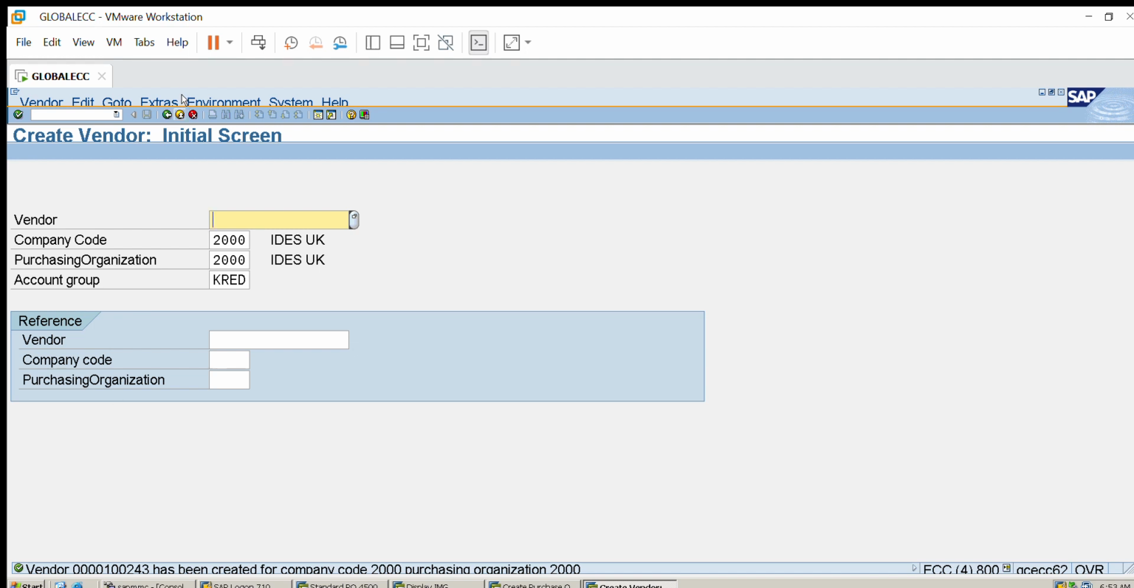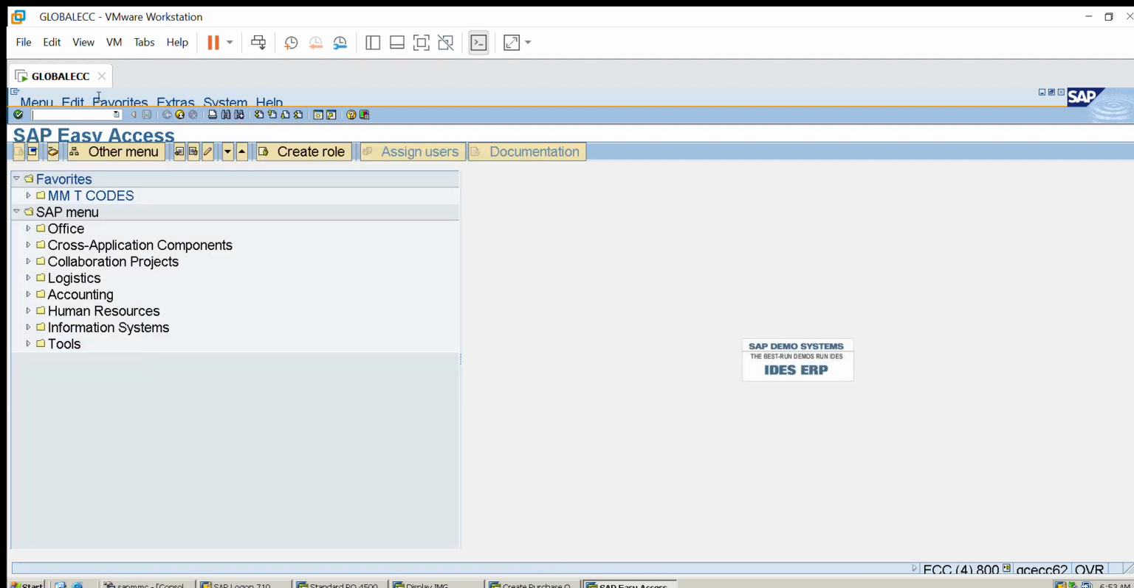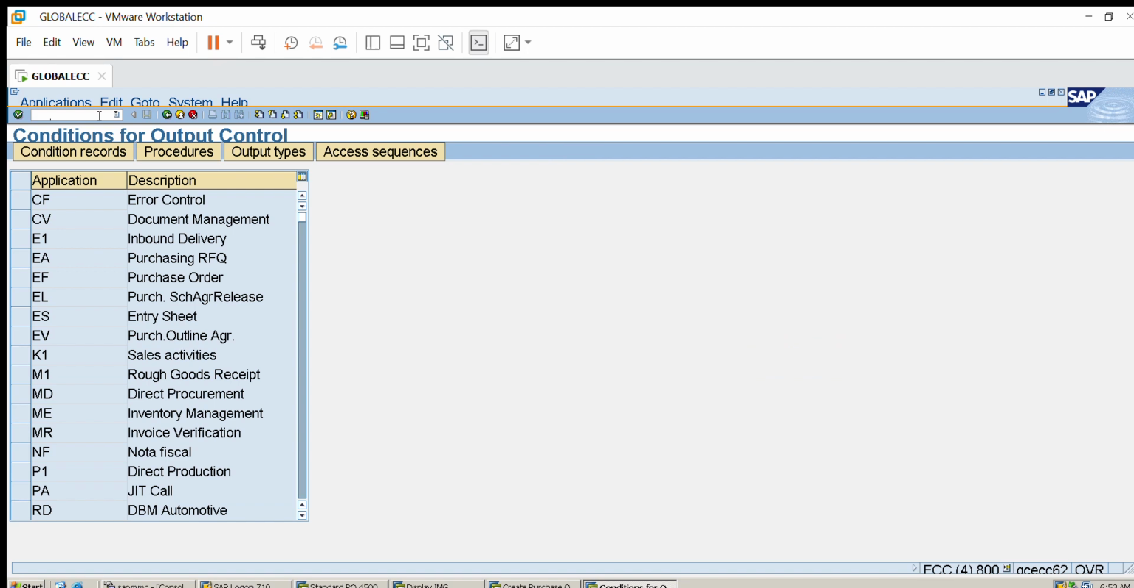So we are maintaining the condition record. How to maintain the condition record? What is the T code? That is NACE, right? Go to the NACE T code. Okay, select application EF for purchase order, because we have done the settings for PO, right? So you need to select this EF purchase order.